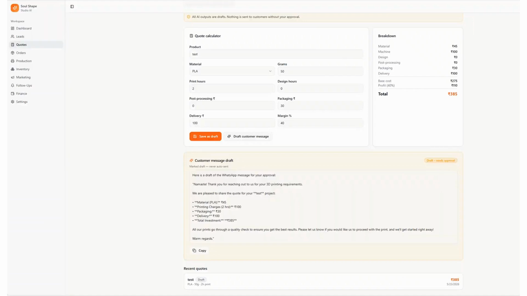Quotes module. Instead of manually calculating every 3D printing quote, the owner can fill the required details for calculating the cost. The system immediately calculates the complete cost and the final quote amount. This is very useful because pricing mistakes are common in 3D printing business. Many times, owner only think about filament costs but miss to consider other costs. Here, everything is visible in one place.